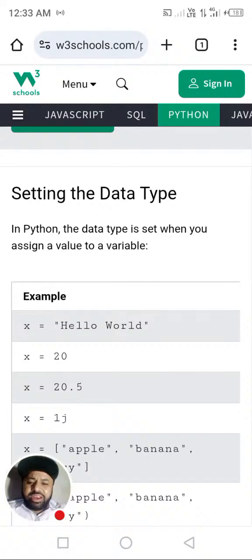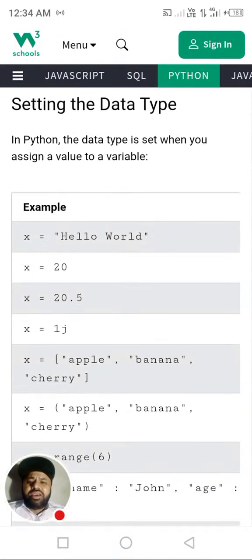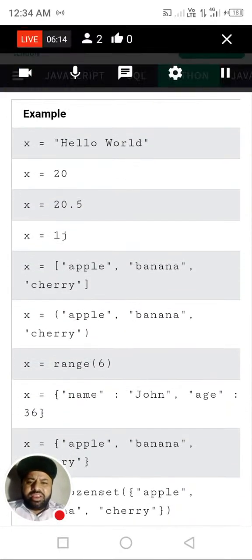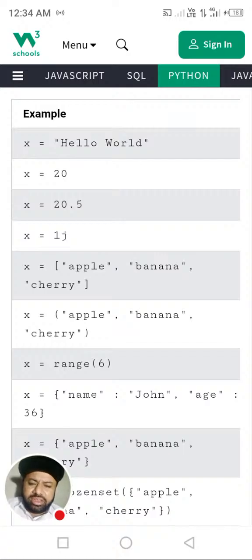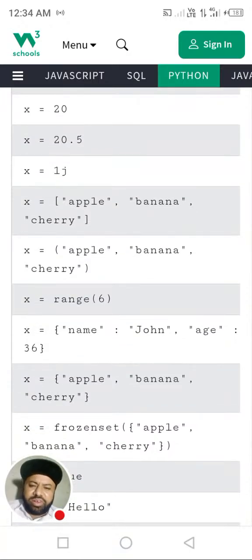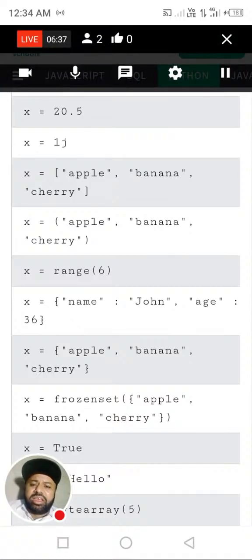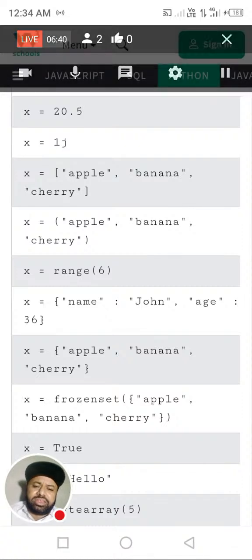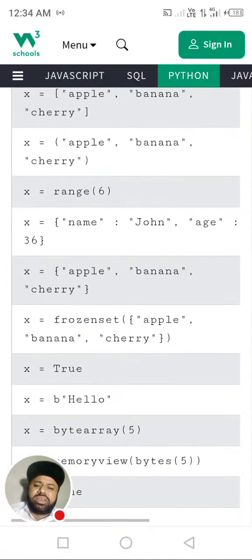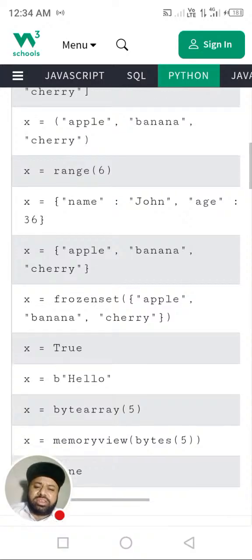Setting the data types: we can also set the data types in this form. In Python, the data type is set when you assign a value to a variable. It's very easy in Python to set any data type. Like here, x = "Hello World" in double quotes is of type string. x = 20 is an integer. x = 20.5 is a float. x = 1j, here j is imaginary, is complex. x = apple, banana, cherry is a list. Then we also give a range of numbers. Then here comes the set, and name John, age 36, something.